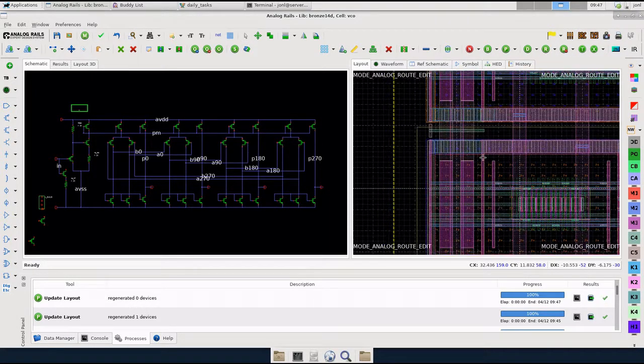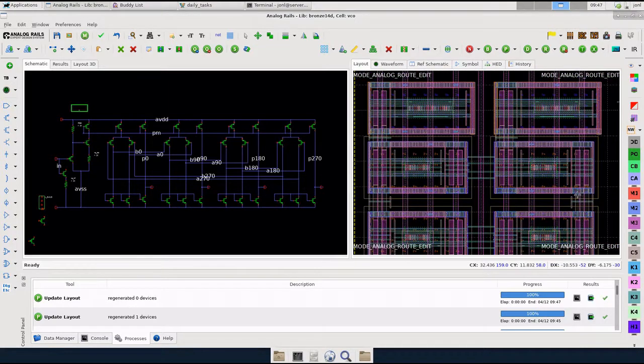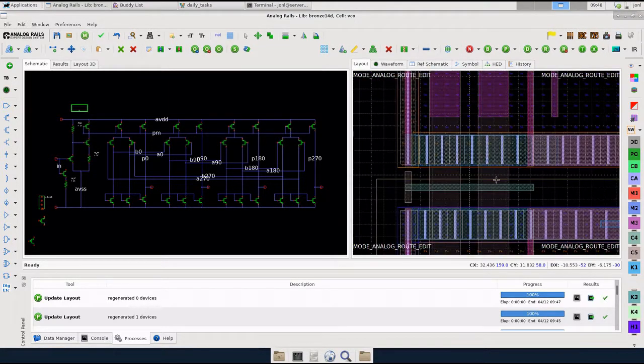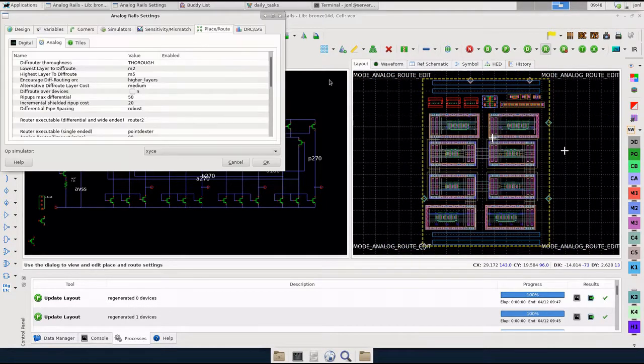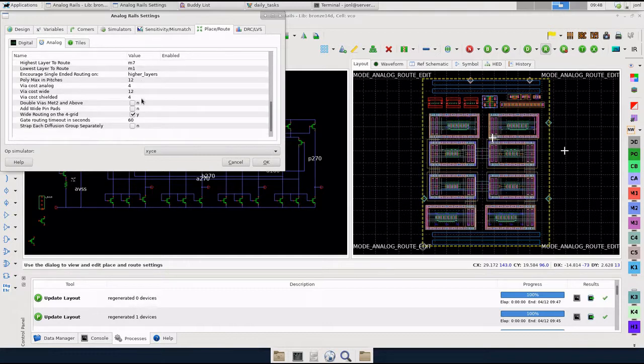Let's automatically route the VCO. The router form provides lots of options. You can see the matched nets. Here's the router form.